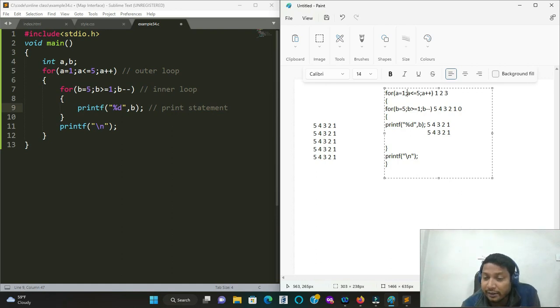Because 3 is less than 5. Yes, of course 3 is less than 5. The condition is true, so we execute our block. What is our block? The inner loop. The inner loop starts again from the beginning. B starts from 5. Okay. 5 is greater than 1. Yes, 5 is greater than 1. The condition is true, then we execute our block.